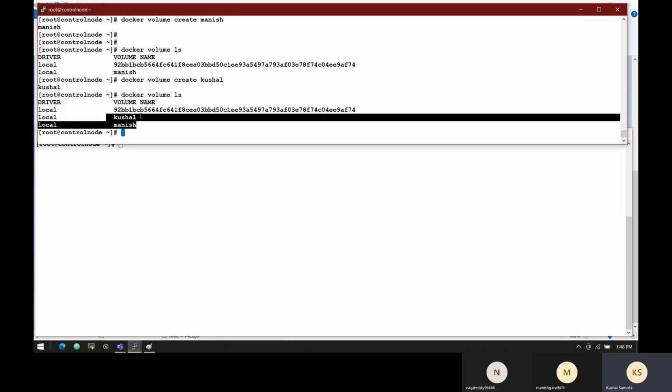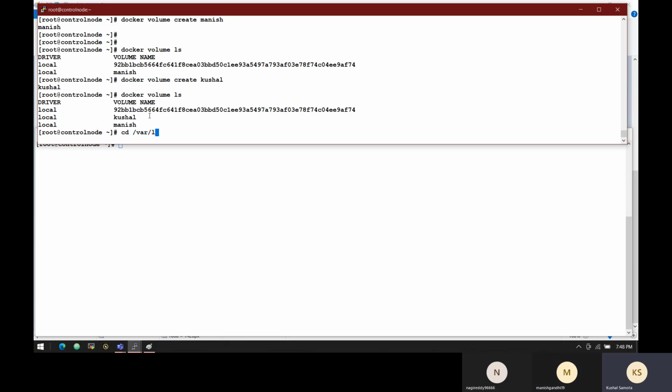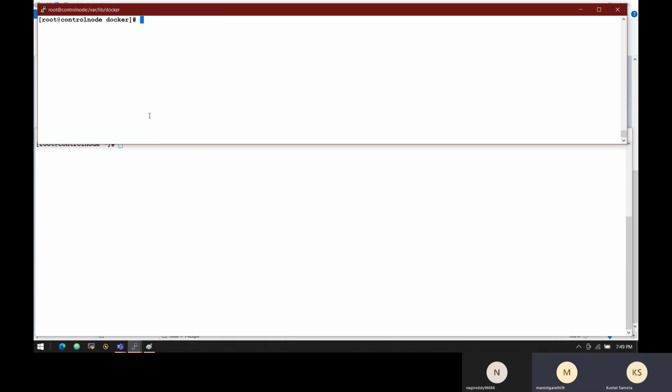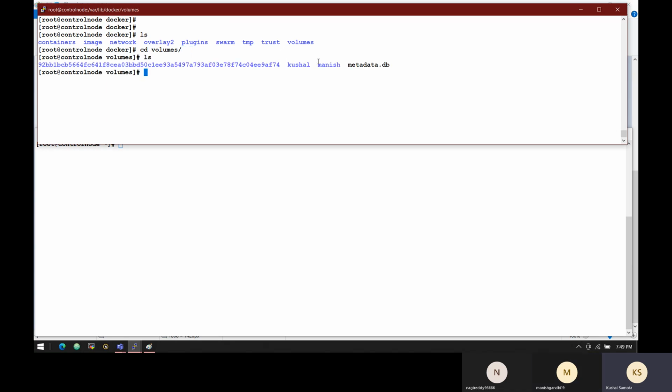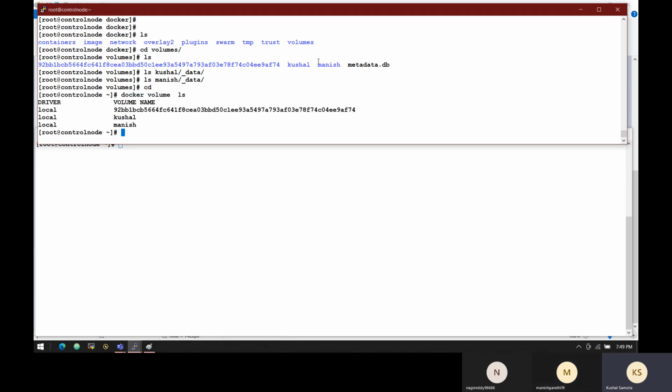Now, where are these volumes actually being stored? They are stored in /var/lib/docker. You have a volumes folder over here. Inside this, you have two folders, Kushal and Manish. You can go inside them, and the data directory is right there. But what is the benefit? With the help of a single docker volume ls command, you can list all the volumes which you have created. That is the beneficial thing. Otherwise, if you have created the volume in a /data folder, how will you know about it? You need to document it somewhere in some PDF or Word file.